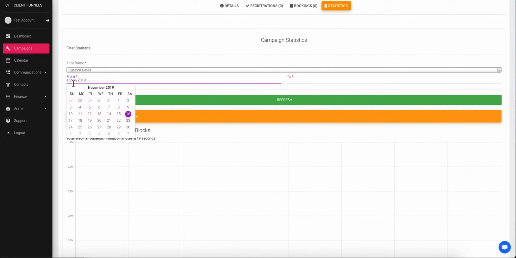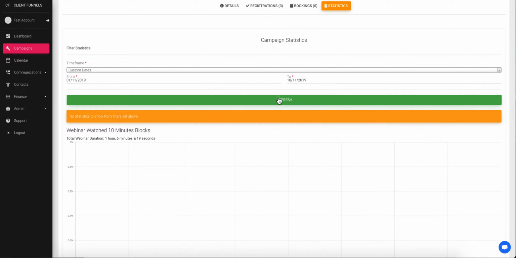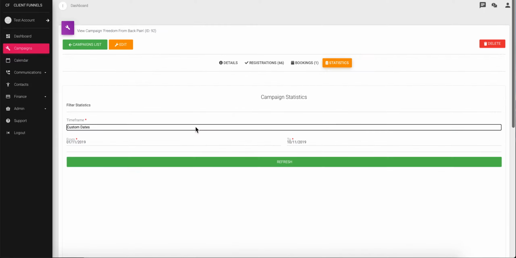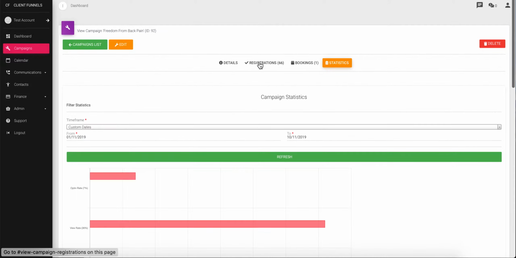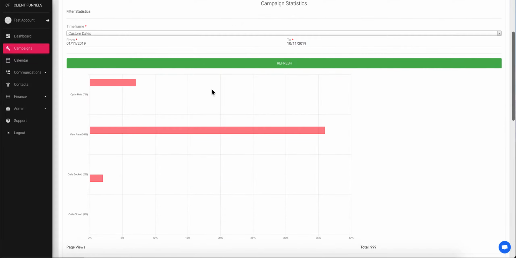I want to see from the 1st of November to the 10th of November, let's say. I click refresh, and that will now spit out all the data that happened during that time. So we can see here at the top now, it tells us we had 66 registrations, 1 call booking. We then have a really nice breakdown here and a graph of what your opt-in rate is, what your view rate is, what your call booked percentage is, and how many call percentages you closed.